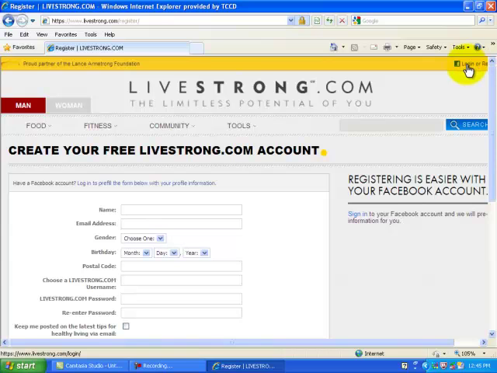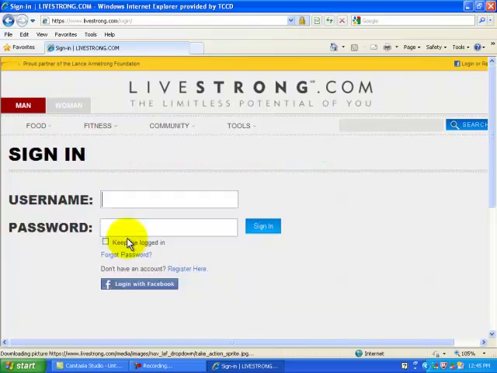What I'm going to do is simply hit login because I already have a username and password. I've been using Livestrong.com for probably 4 years now. Look away, I don't want you using my username and password. Just kidding.